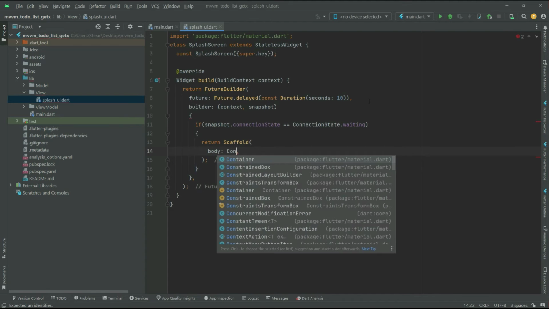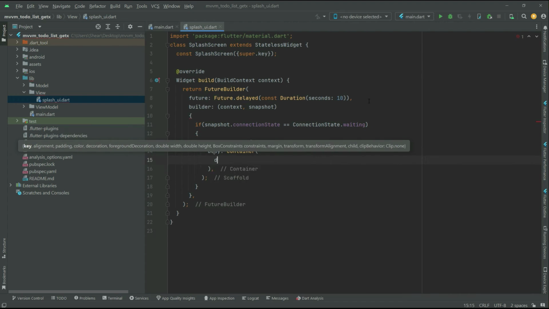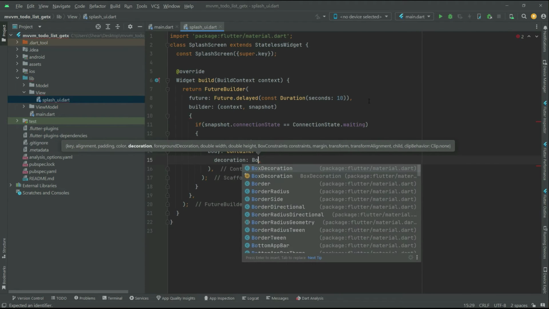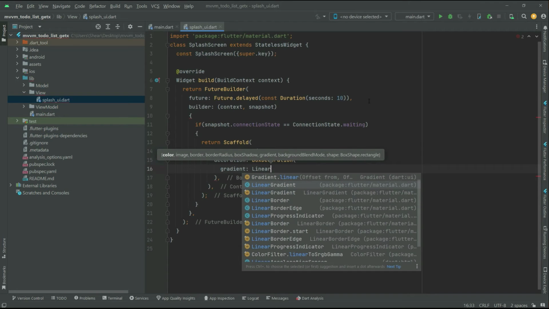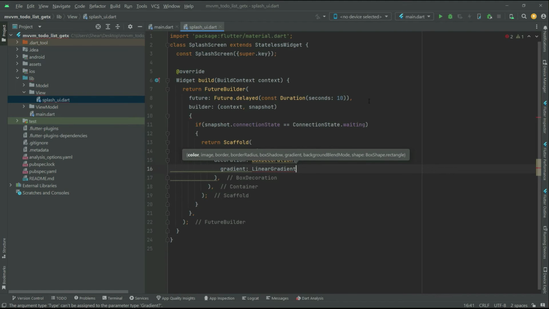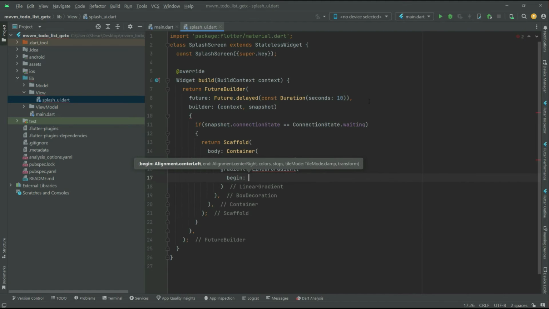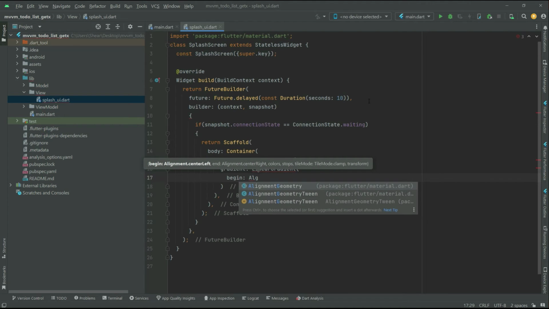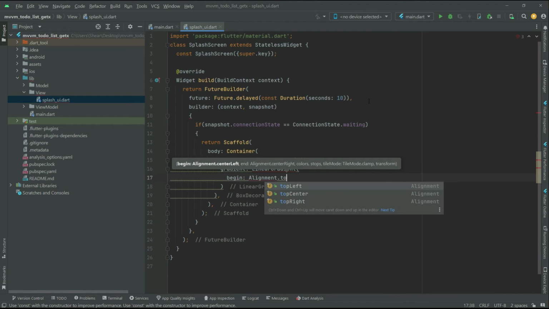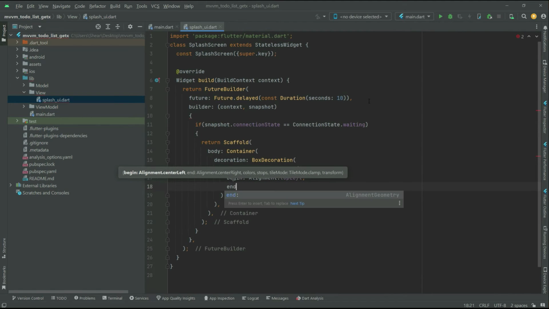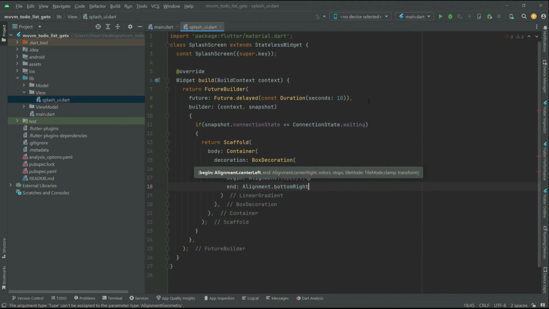For the body we'll have the container widget over here, and then we'll say decoration and we'll go with the box decoration, take this down, gradient. Just provide the widget over here for the property gradient, and here we'll say the widget linear gradient. We'll begin this, we'll say alignment dot top left, and right after that we'll end that with alignment dot bottom right and a comma.